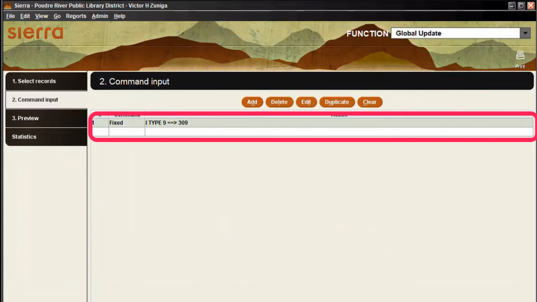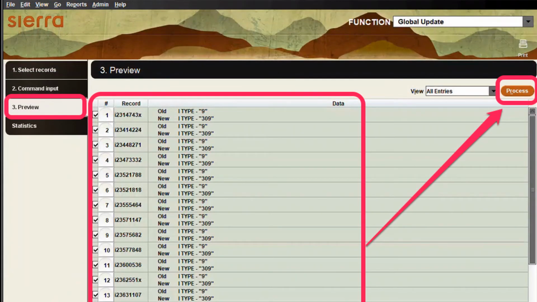Once we do that, go ahead and click OK on that, and you should be able to see something similar to this, where it will say I-type 9 to be replaced with 309. Okay? Next, we click on Preview, which again is on the left-hand side. And then you should be able to see something similar to this. The record number, the old or the current state for that particular record, and what is about to happen, which is the setting of that I-type to 309.